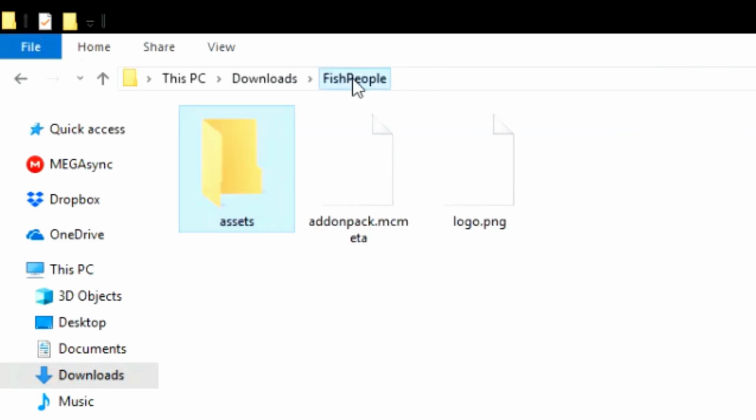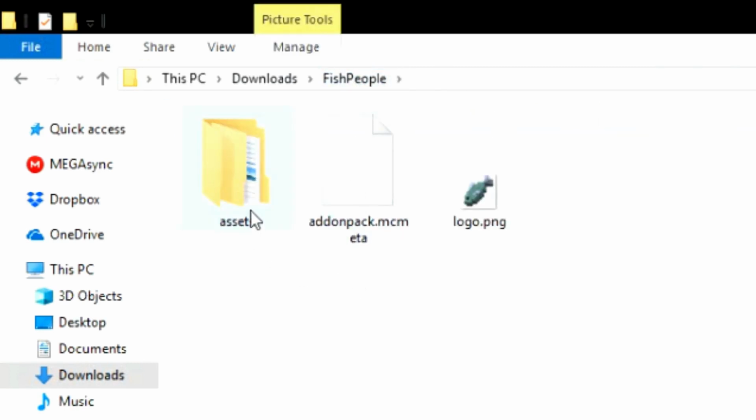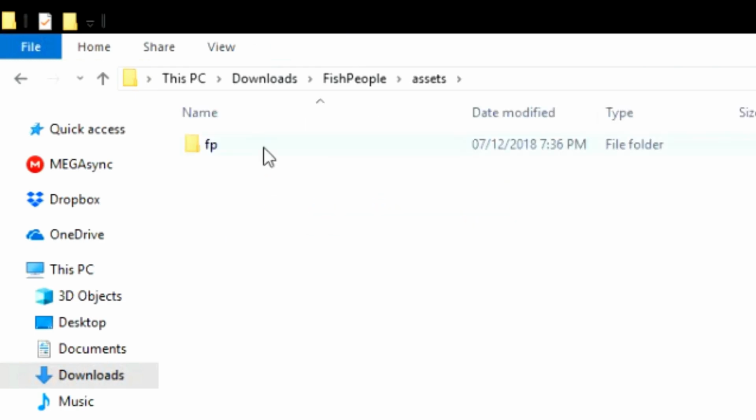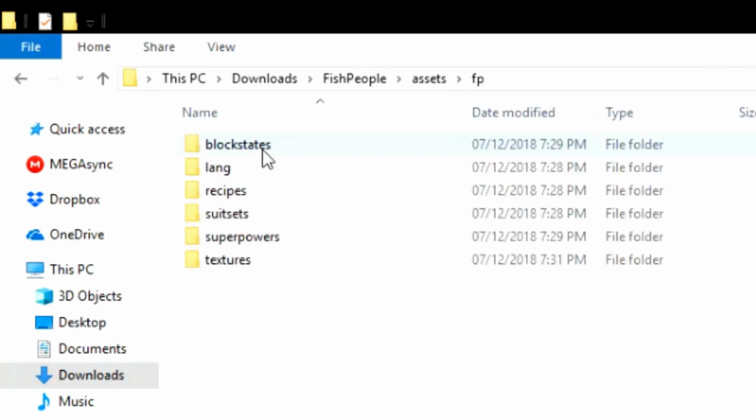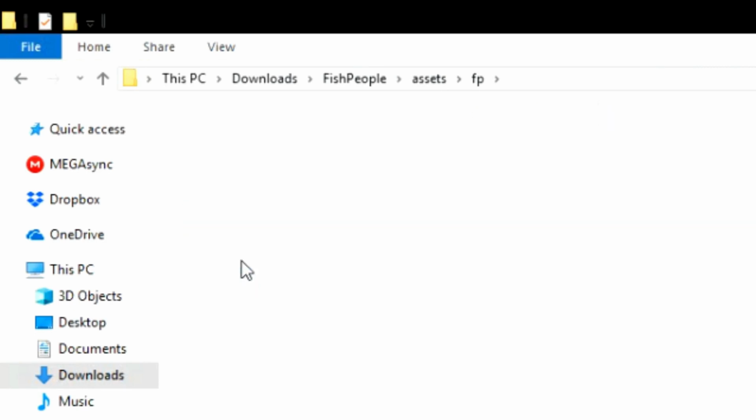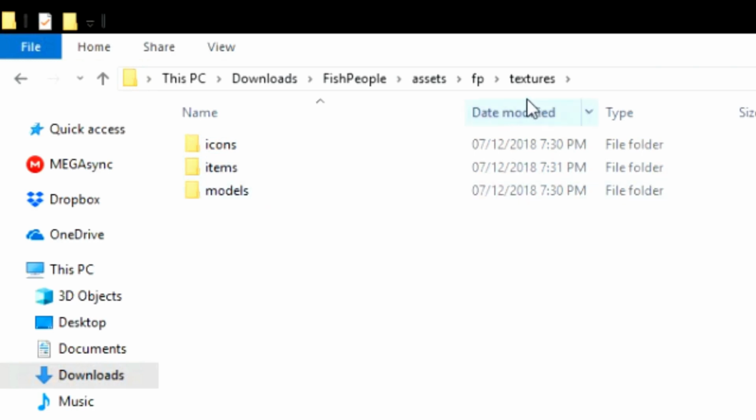So when you're done, you're going to have Fish People. You're going to have the assets, the add-on pack, your logo. Inside the assets, you're going to have the abbreviation of your pack, so mine is FP for Fish People. You're going to have your blockstates, lang, recipes, food sets, superpowers, and textures. Inside your textures, you're going to have icons, items, and models.